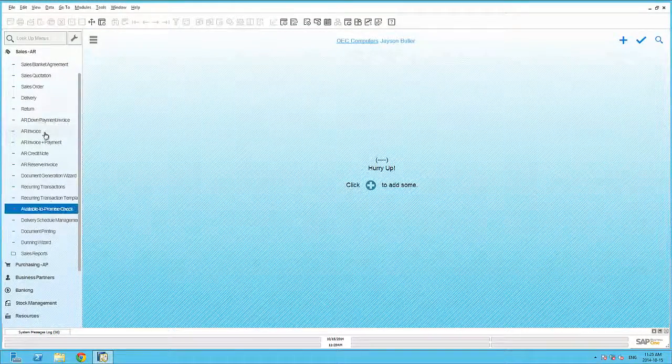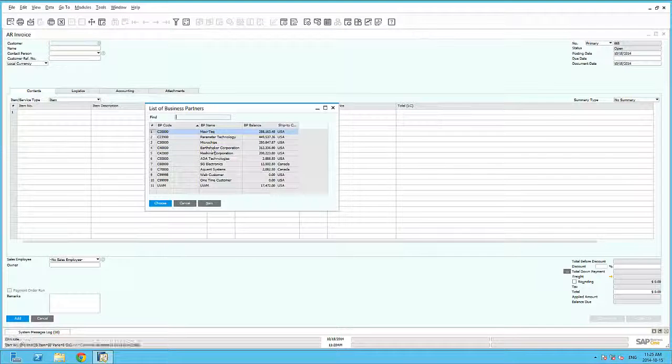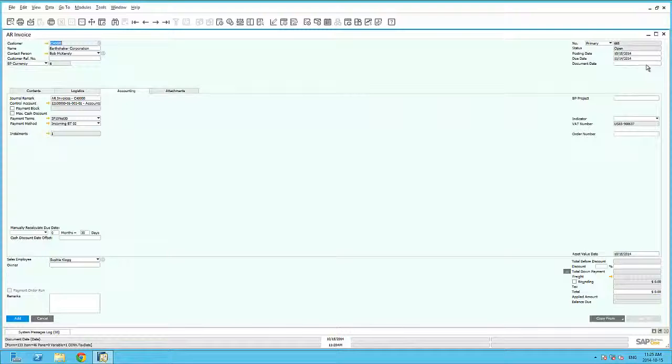Let's test this out. Opening up the AR invoice screen and entering the customer code will trigger the first formatted search and create a blank document date. By now entering an appropriate document date, this field should trigger my second formatted search, which will now display my custom text in the journal remark.